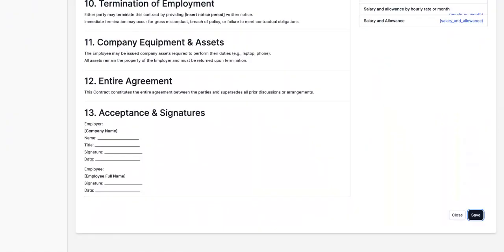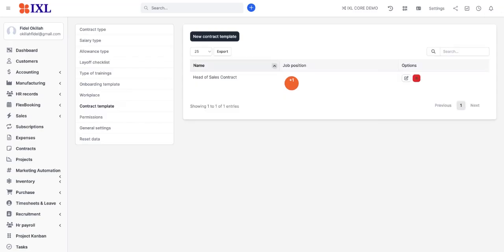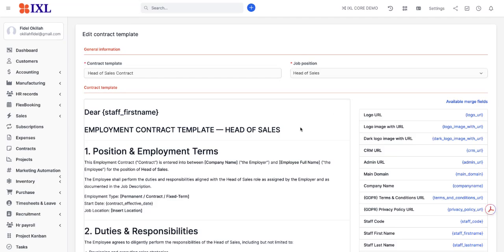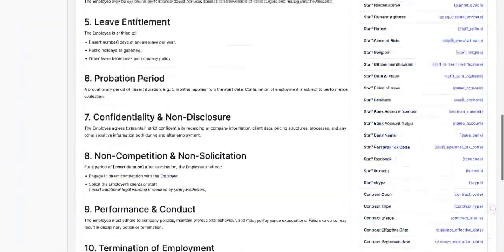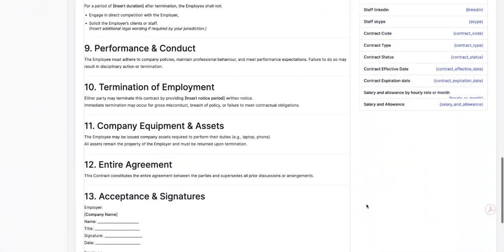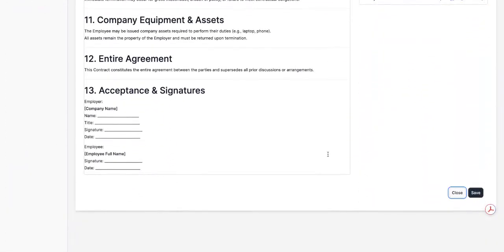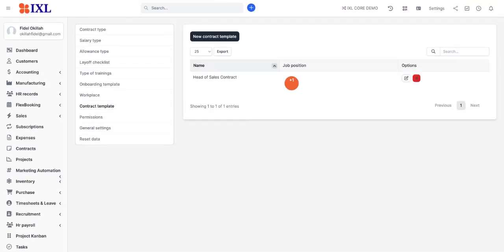So that ideally would be a contract available for the head of sales contract. Again, the job position is there. We can edit or we can delete the contract if we need to delete the same or make any changes we want. And then once we make the changes, we save or we close if we've not made any changes. And that's how we create template contracts, contract templates for employee and IXL Core.